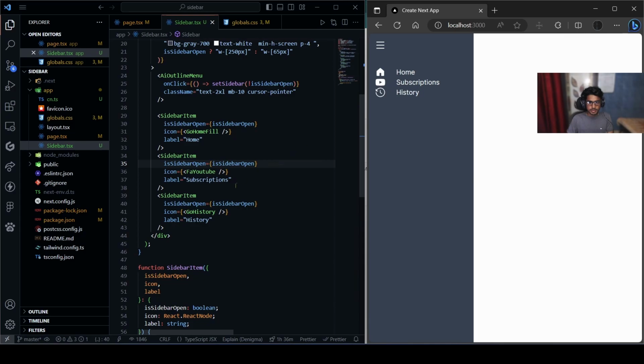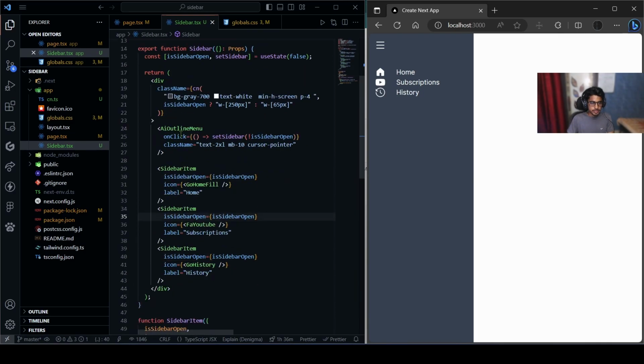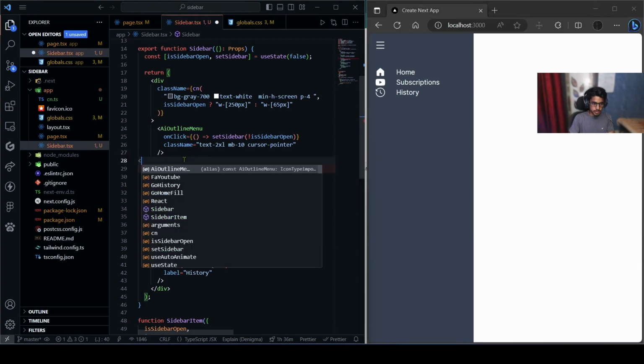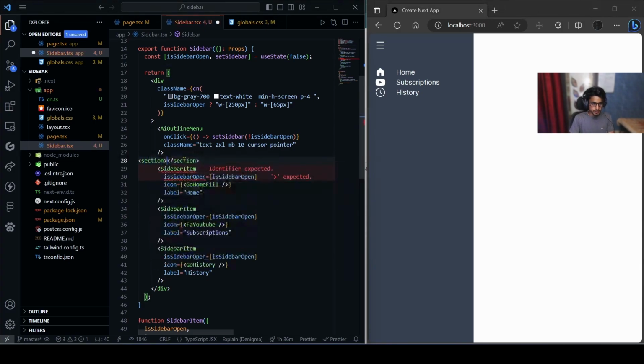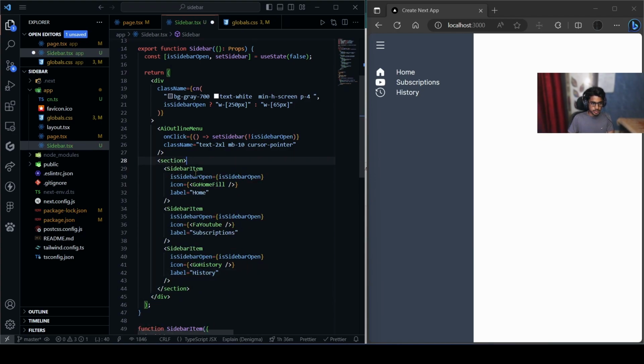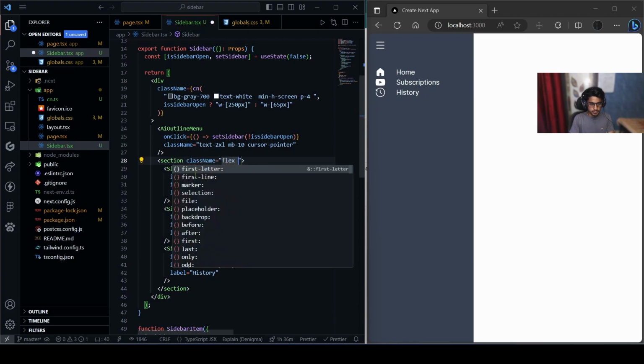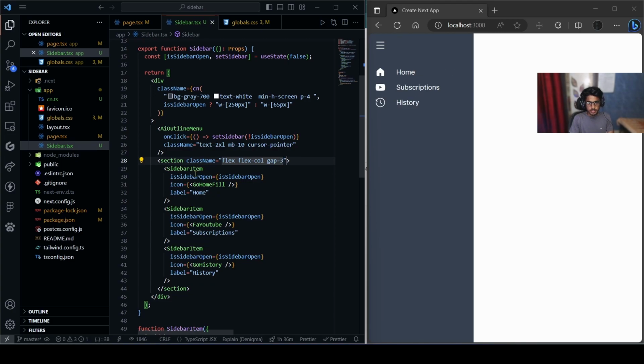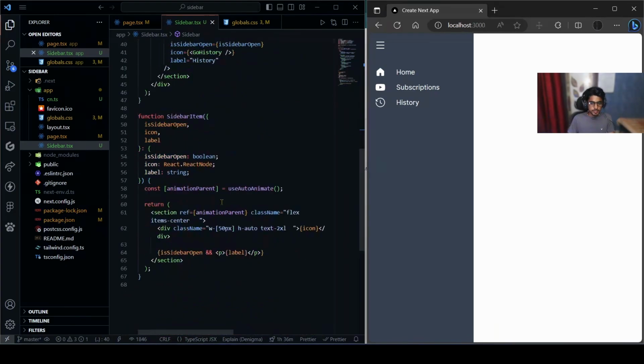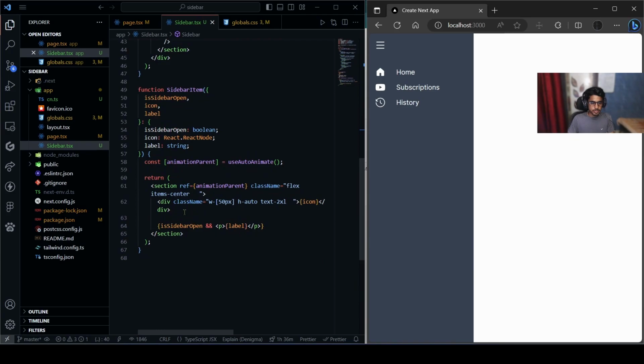Let's see this output. Okay, let's make a proper alignment. So I will create a section for this. After that I will create a flex column, and I will give a gap of 3. Okay, now this looks fine, and we are also getting proper animations. Also add a cursor pointer there.